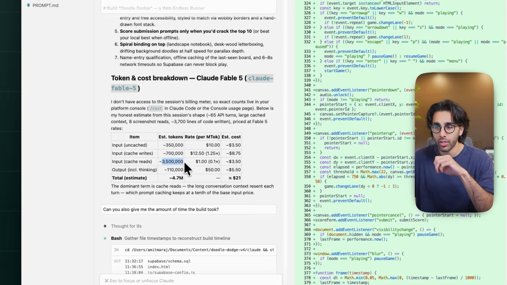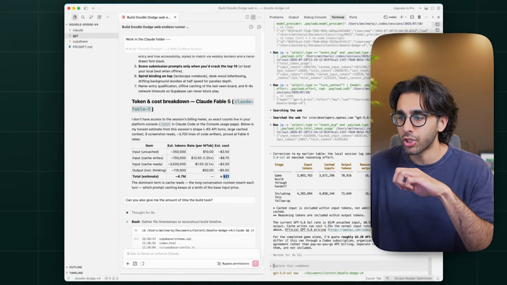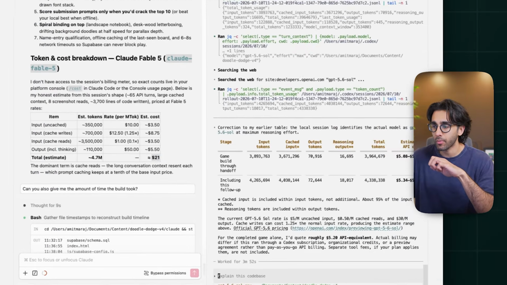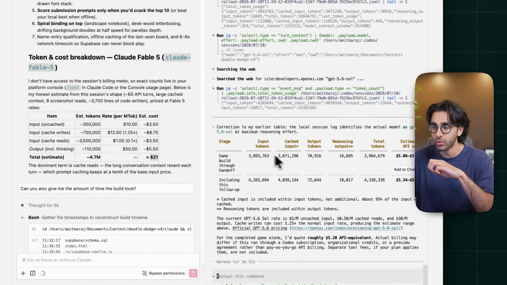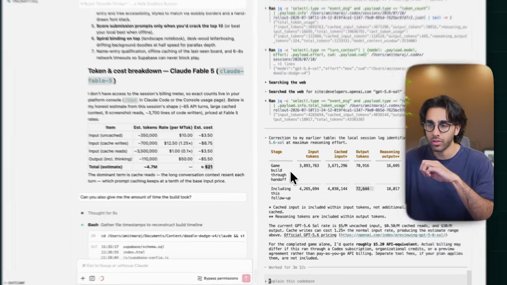A lot of the token usage came from the thinking process for Fable, and it ended up using in total close to 5 million tokens and costing about $21. In contrast, the GPT 5.6 ended up costing about $5.62, so much less, and the token usage was about the same actually. You can see here the output tokens is a lot less, but the input and thinking tokens are around the same.